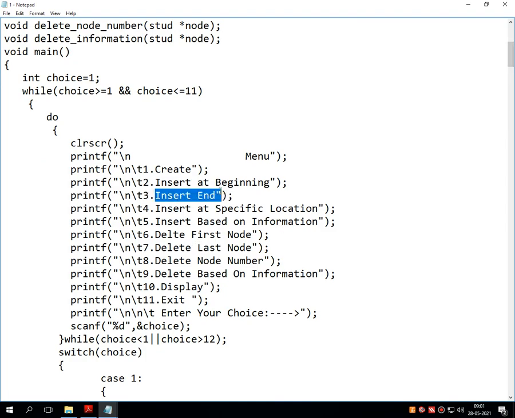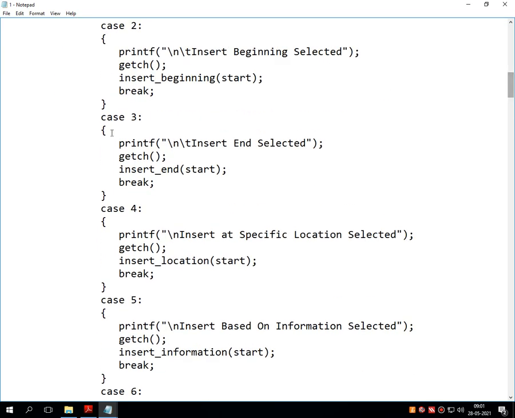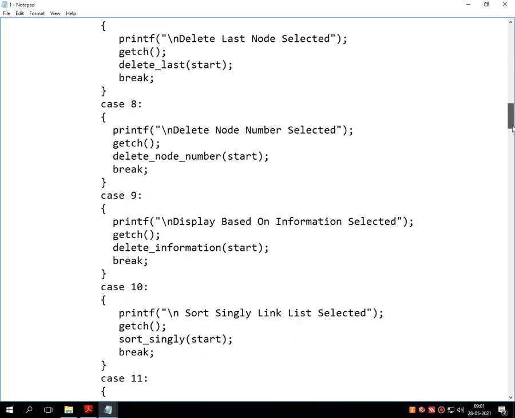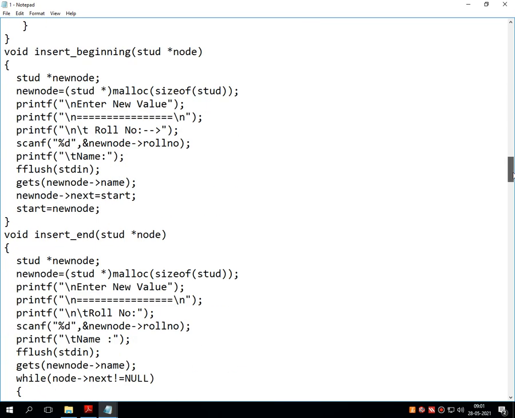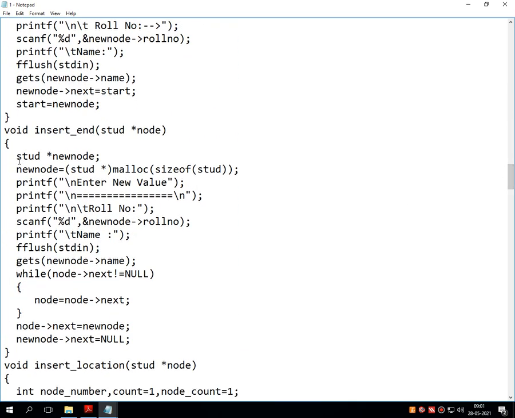Suppose I select option number 3, which is called insert_end. Case number 3 is selected. Case number 3 indicates to the user that insert end is selected. The insert_end function is called, where again the starting of the linked list is passed. Once the function call is done, all the lines are similar to insert_beginning. That means a new node is created, then we have to enter the roll number, then we have to enter the name.